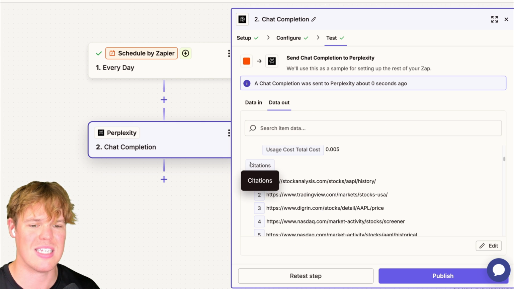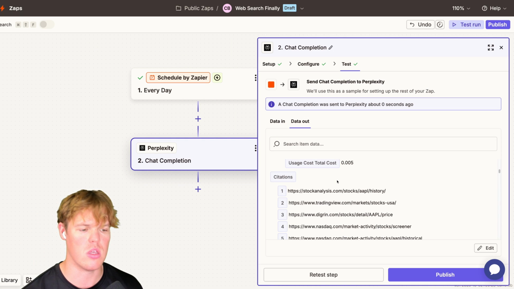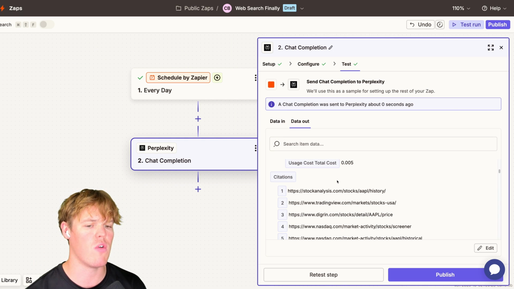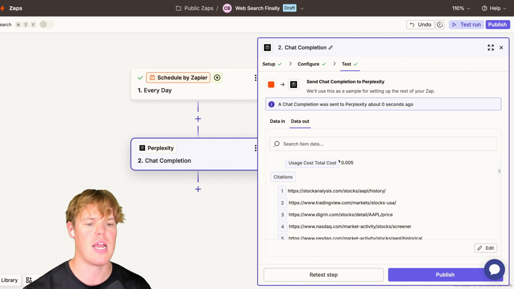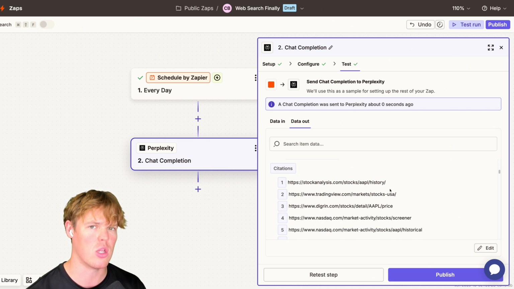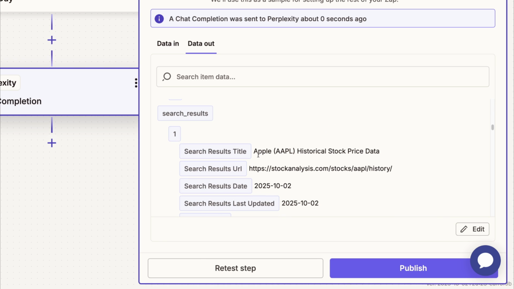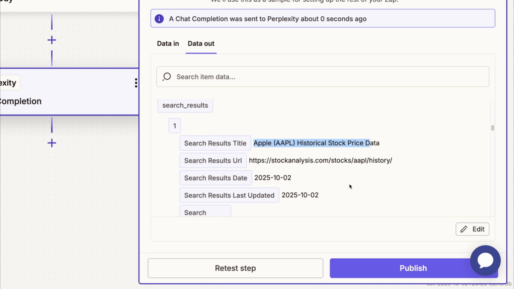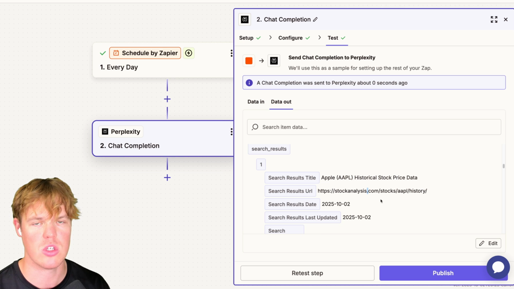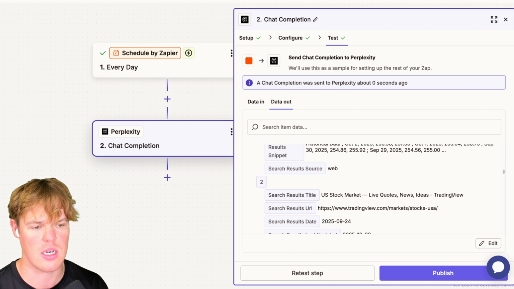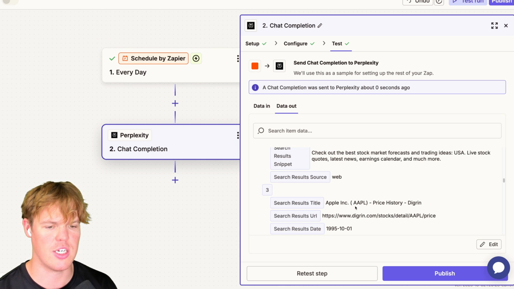So first thing you'll notice is that it's gonna give citations. We love that. We are used to the past when we don't even know if the information is true or not because it's just saying stuff, but there's no citations. But now we get that with all these relevant links so we can include that in my email here. Scrolling down, we can see all the different news articles that they found, and the specific results URL: Apple historical stock price data, US market, live quotes, news ideas, TradingView.